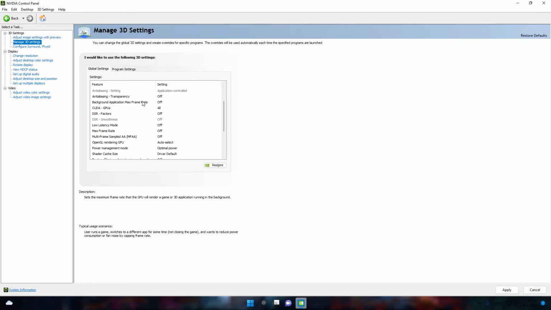And background application max frame rate. This sets the maximum frame rate that the GPU will render a game or 3D application running in the background. Select this on off because we don't need this too. So, GPUs set on all, DSR factors off.